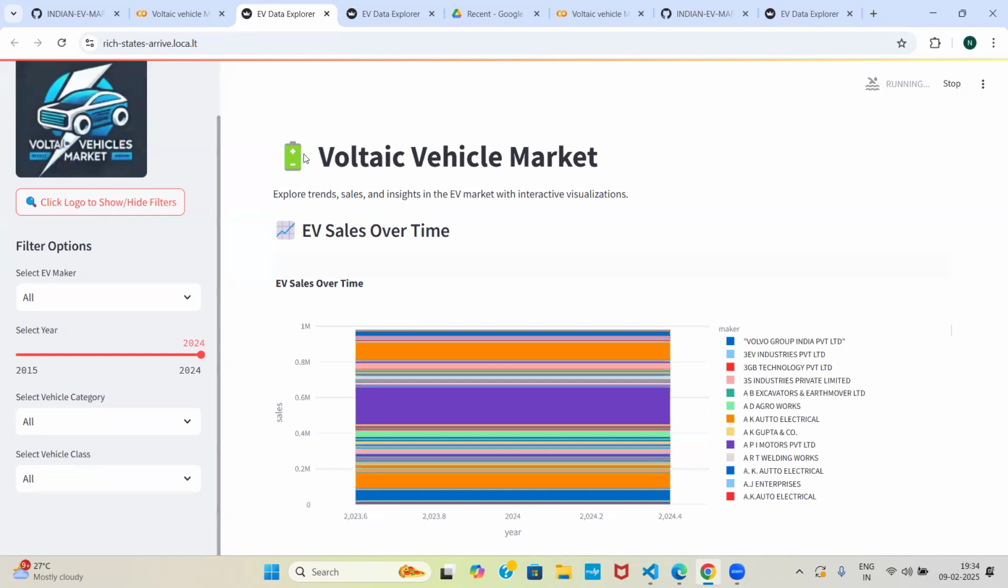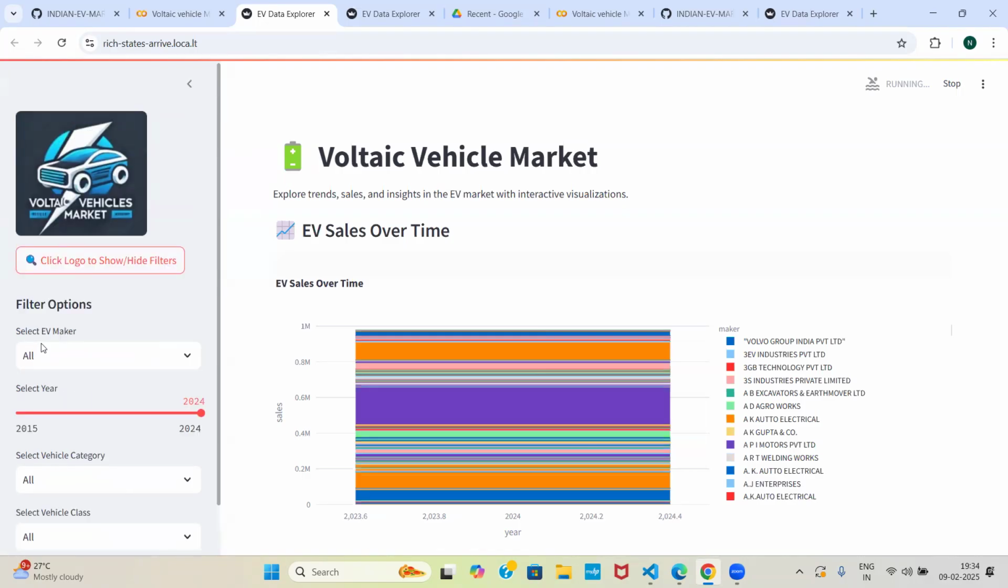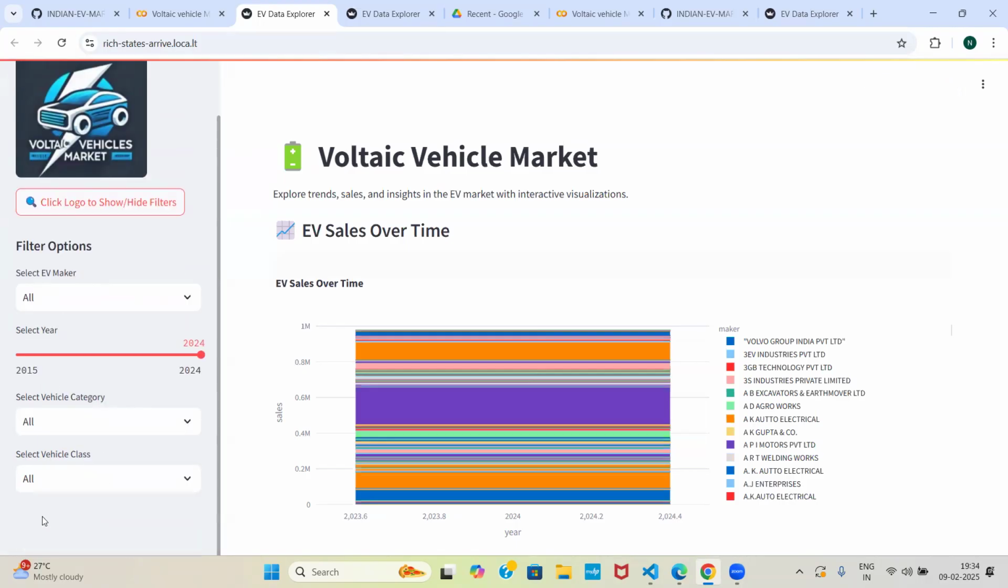This is the logo of our electric vehicle market. So these are the filters present: select EV makers, select year, select vehicle category, select vehicle class. The visualization of EV sales over time will be explained by my teammate Ajam.